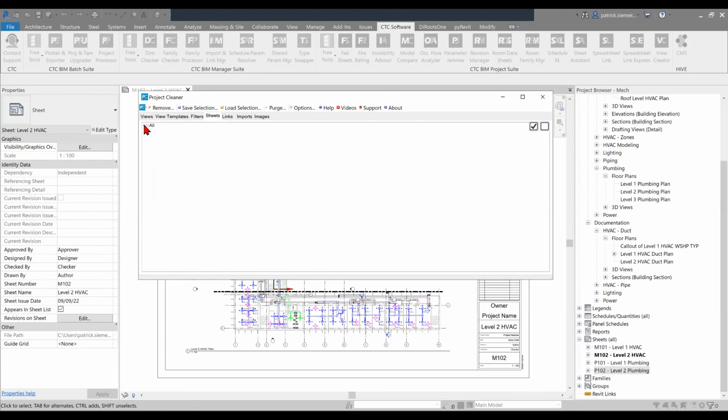Sheets. You'll see a list of different sheets that can be selected and removed as needed. Any type of links that may have been inside of the project, you can have those removed. Any imports, same thing. If there are any imports inside of your current project or a project that you're going to be linking in, you could always remove those. And you have the images option too.